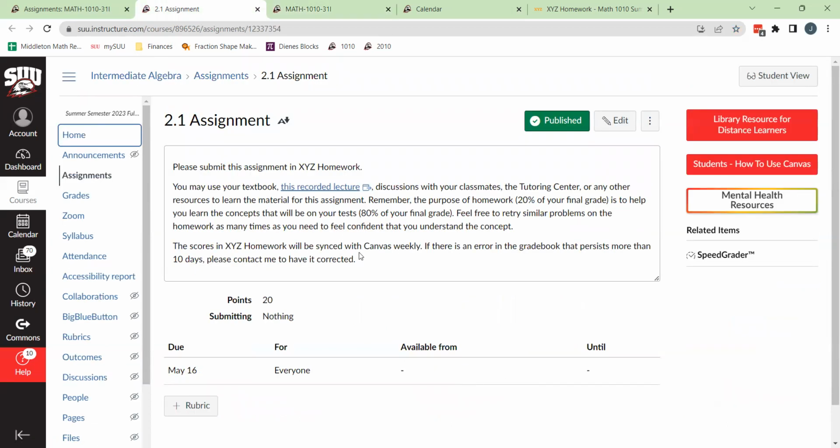Basically, you can use any resource you want to learn the material for the assignment. Just remember that the purpose of the homework is to help you learn the concepts that will be on your test. I'm fine if you use things like Chegg Study or different things like that to help you learn the material, but make sure that you're actually learning it and not just getting the right answers but not understanding it.